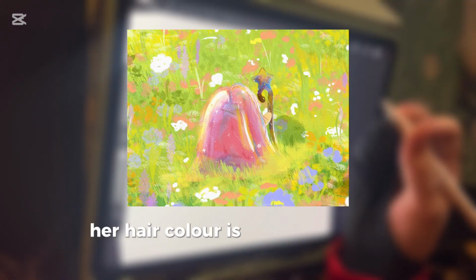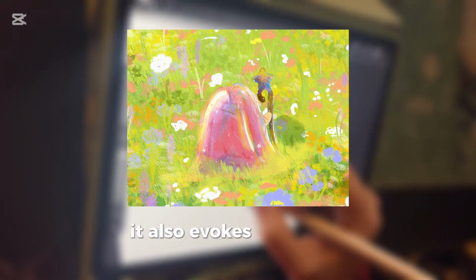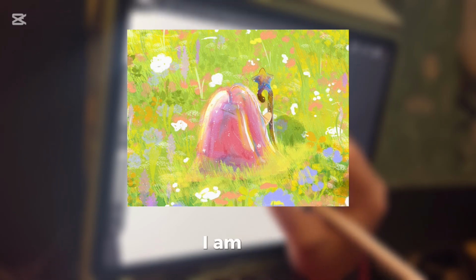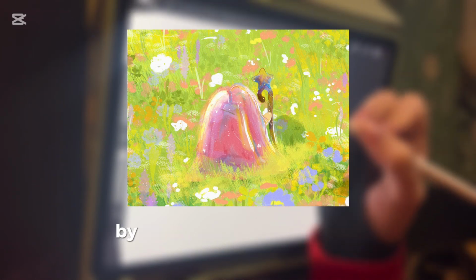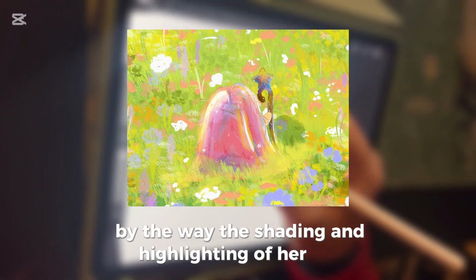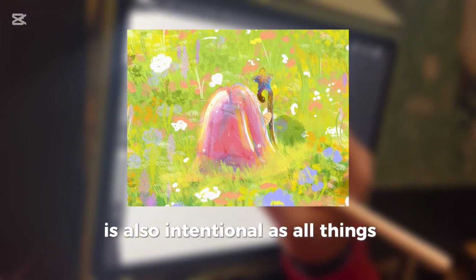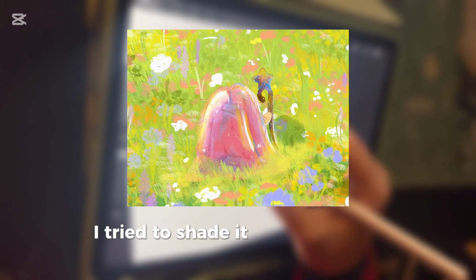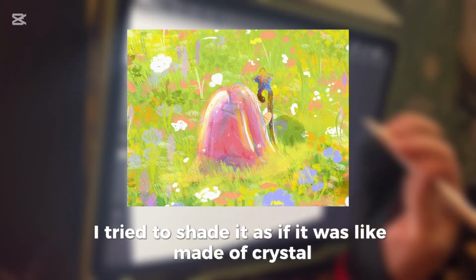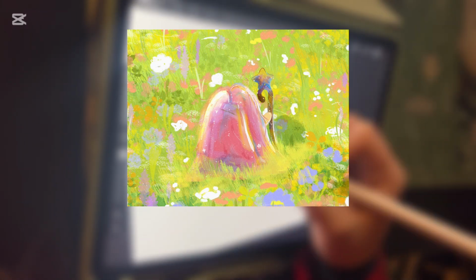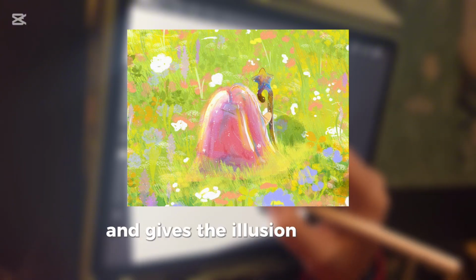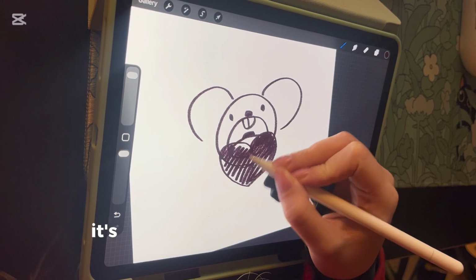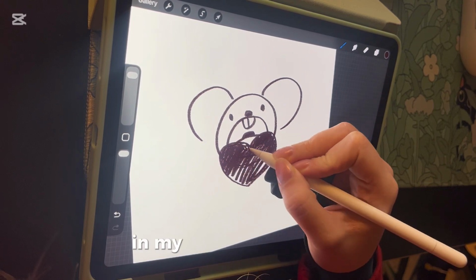Her hair color is not only magical, it also evokes feelings of nurturing femininity, kindness, gentleness. I am also currently obsessed with this reddish pink color, by the way. The shading and highlighting of her hair is also intentional, as all things should be. Instead of a natural hair color, I tried to shade it as if it was made of crystal or almost plasticky. It adds to this magical element and gives the illusion that her hair is multicolored or changes hues with different lighting. It's also just very pleasing to look at, in my opinion.